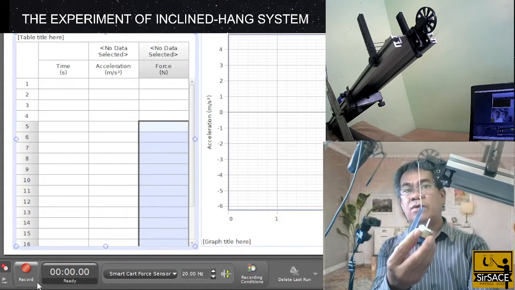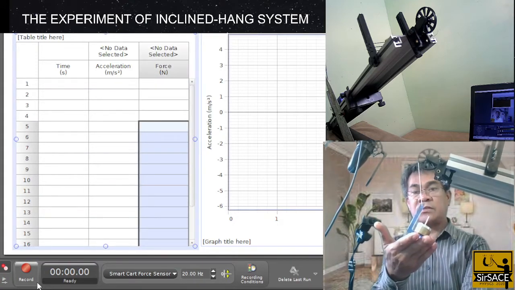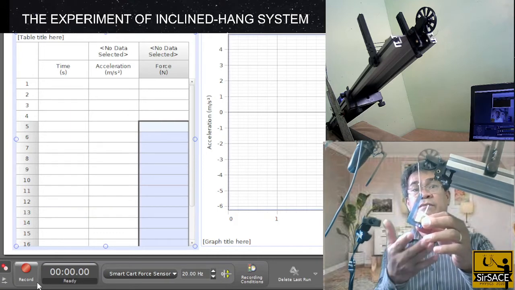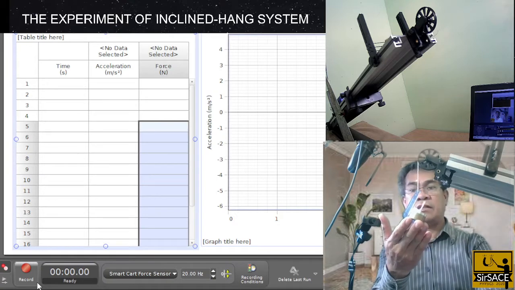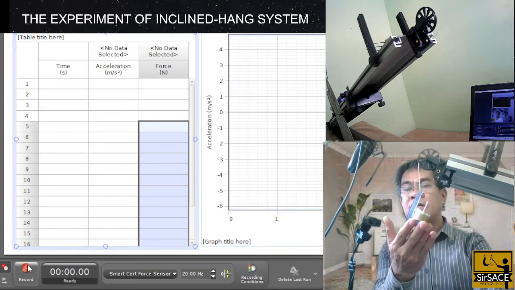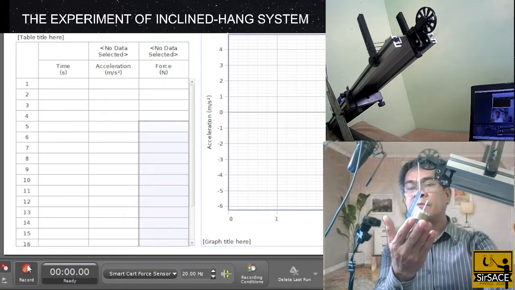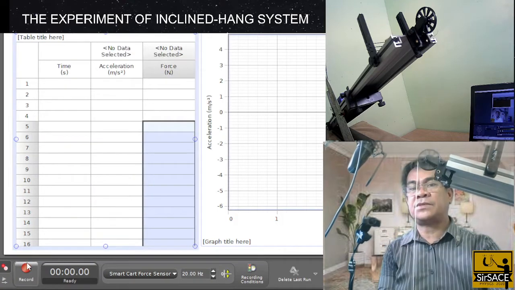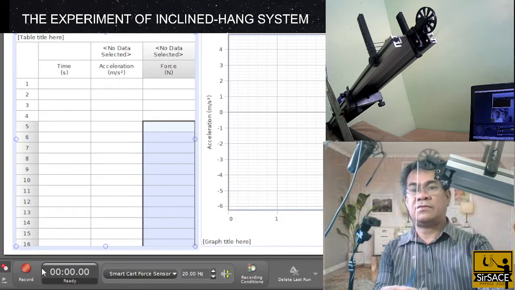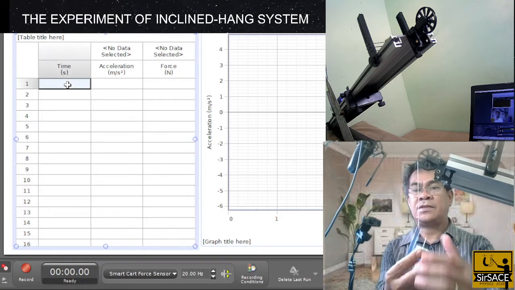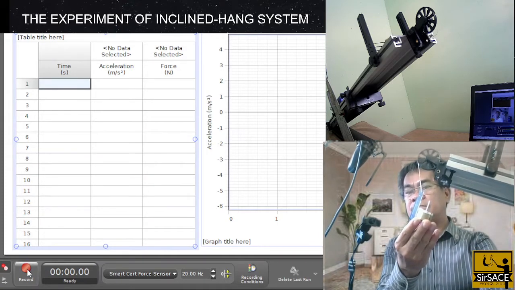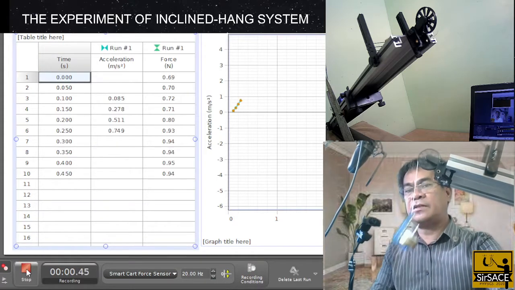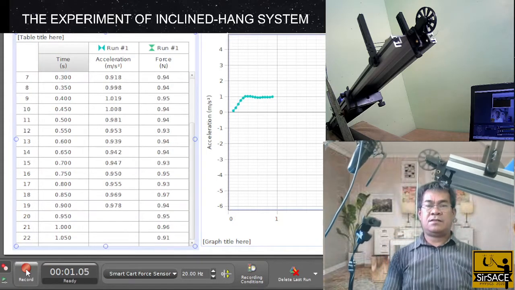So we will have this. Take note, this is already 115. This is 10 grams heavier than the first trial. Click the record again, then release. Oops, sorry, it was not properly done. Okay, do it again. Click the record, then release back.